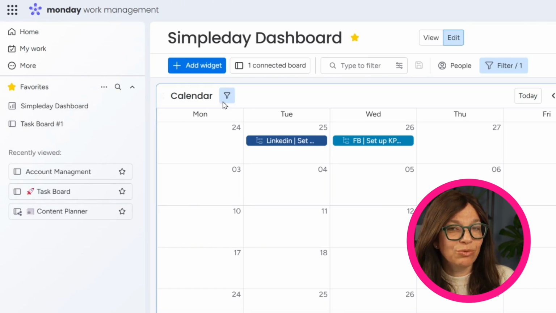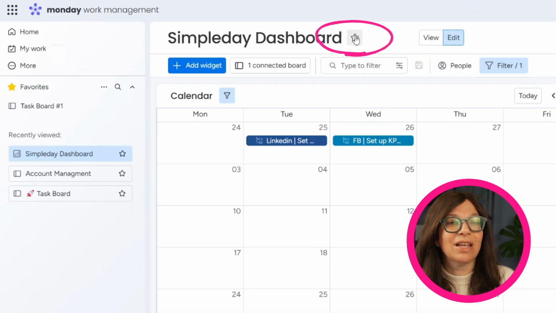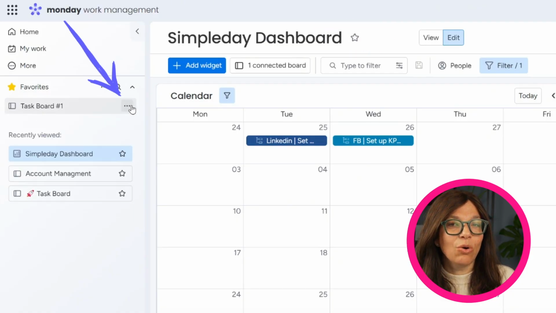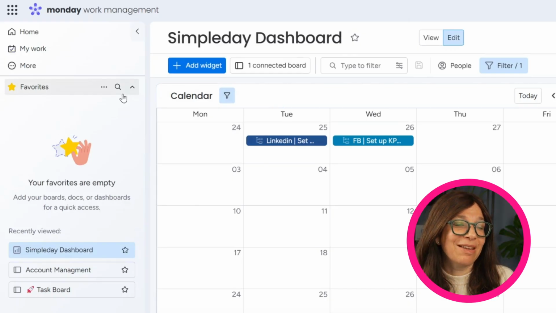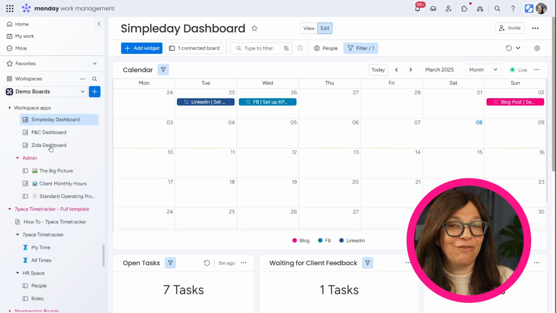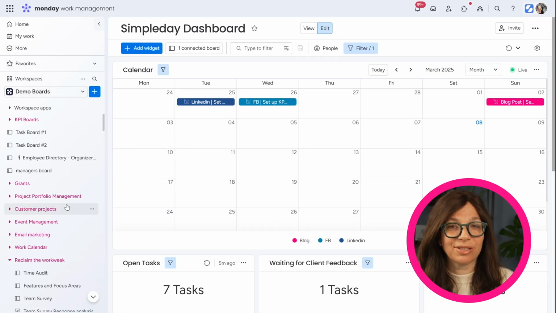If I need to remove something from favorites, I simply can click on the star again, or I can go back to the three dots and click on remove from favorites. And now you see I don't have any boards in favorites, and here are all my boards. So this is a really simple way to keep you focused on the boards that you use probably every day, and it can filter out everything else that you don't need to see.